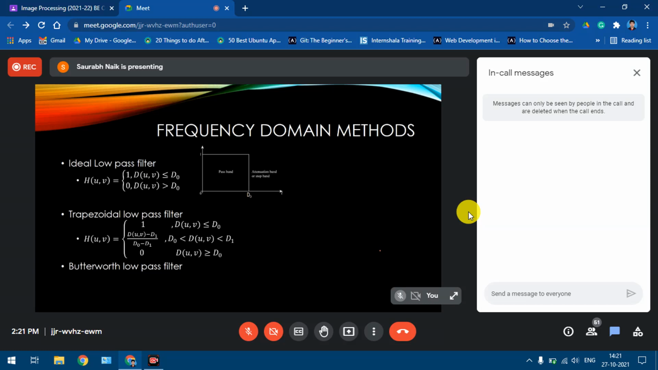Okay, so what we have is something called an ideal low pass filter. It basically just allows whatever has a frequency lower than this threshold D0 to pass. Anything greater than this threshold, it will just stop.